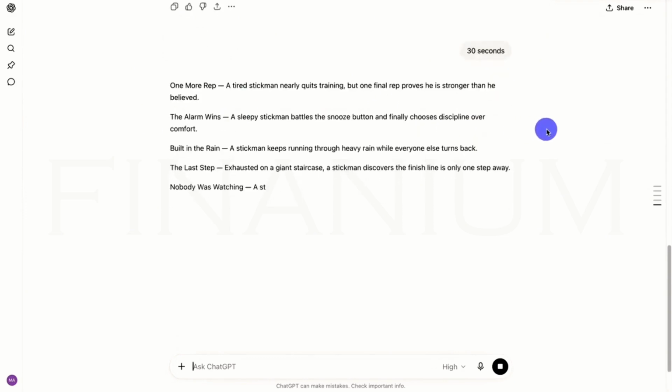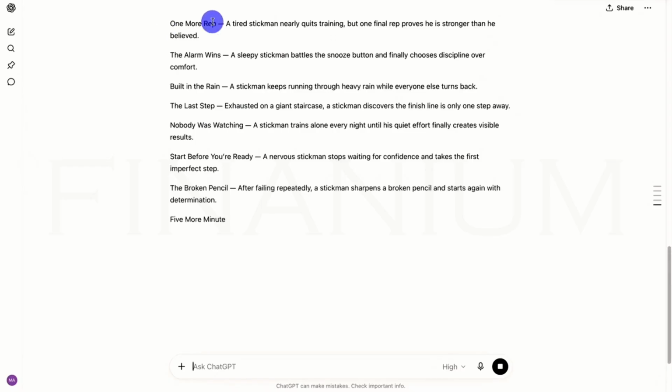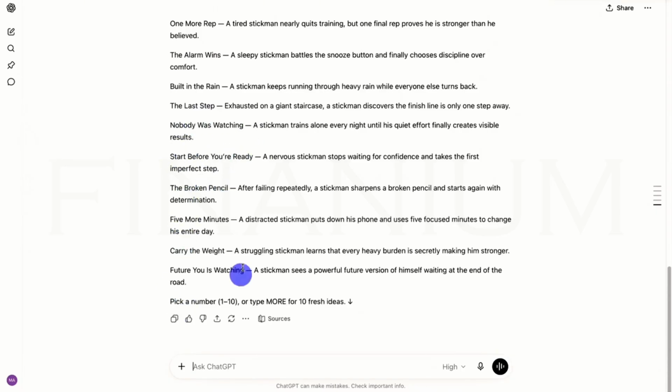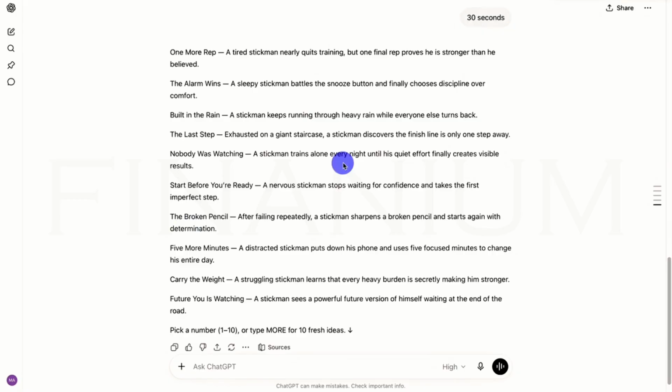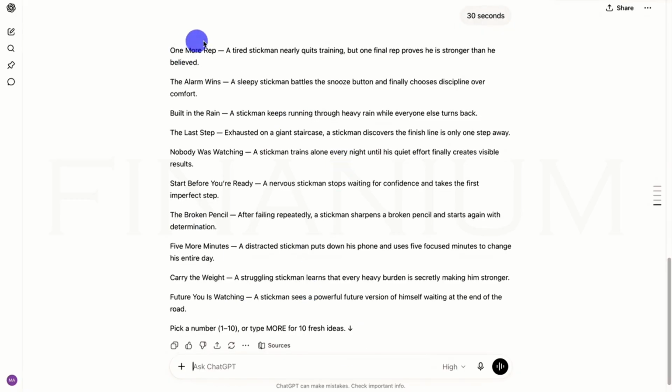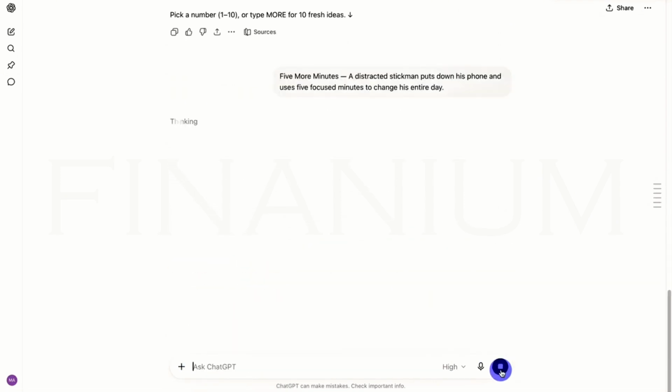Some of the ideas include one more rep, the alarm wins, built in the rain, the last step, nobody was watching, start before you're ready, the broken pencil, and several others. If those ideas aren't enough, simply type, "Give me more ideas." ChatGPT will instantly generate another batch of concepts. For this tutorial, I'll choose a random idea. Let's go with option number 8. I'll copy the title, paste it into ChatGPT, and hit Send.